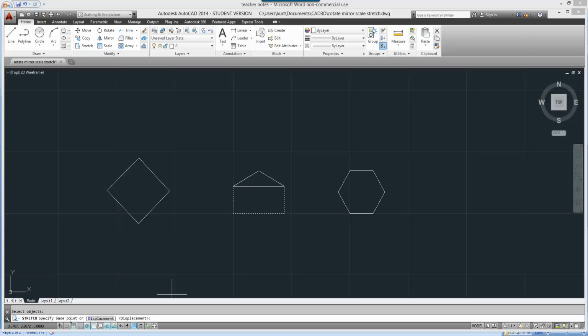Now it says specify base point. I'm going to choose this as my base point. And now you'll notice if I move my mouse, I'm actually stretching the 3 objects that I selected before. So now I'm going to say that I want it to stretch at a specific location. Okay? I don't want to just randomly pull this thing down and click away. No, I want to say shift at that point. I want to go down, let's say 2 inches.